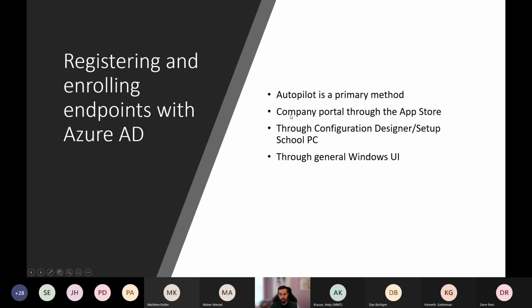Company Portal would be used if your device is already a corporate device and hybrid joined. Otherwise, there's Config Manager, Configuration Designer, or for education, if you are an educator who has 30-plus hats on and you don't have time for everything, Set up School PCs and Intune for Education can honestly make your life a breeze. Configuration Designer is also known as Windows Imaging and Configuration Designer, or WICD, and that's in the ADK, or through the Microsoft Store, or honestly through the general Windows UI. We can just put a device and register it.